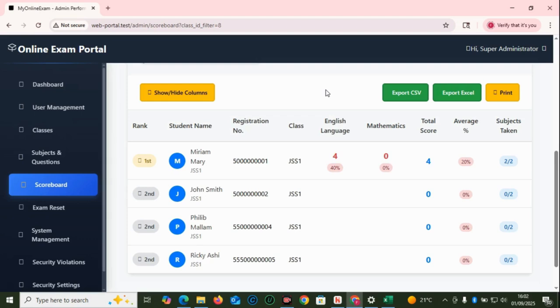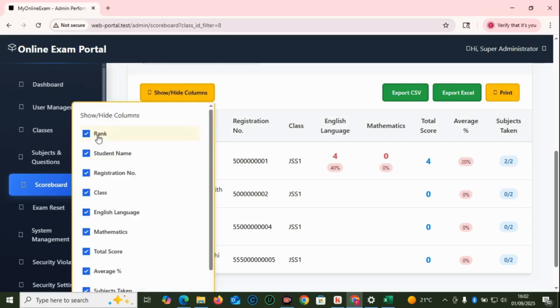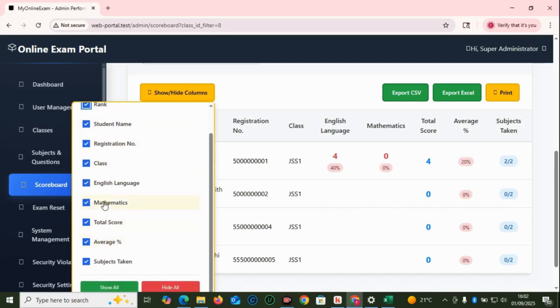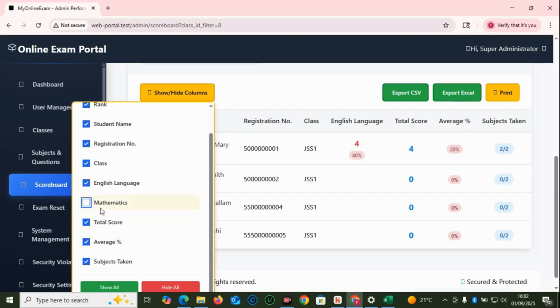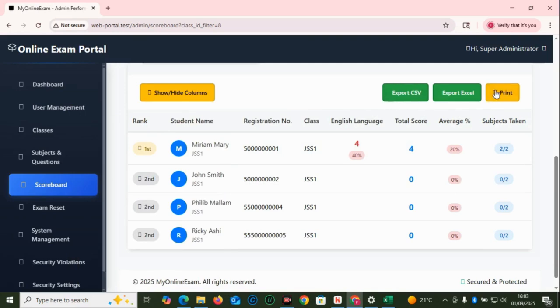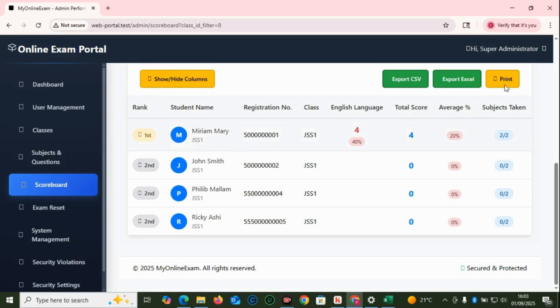This one shows the total score for now for this girl, Mary, and the average of the subjects she has taken so far, which is 2. We can show or hide columns here. If you want to hide the rank, you can hide the rank. If you want to hide mathematics, you can hide mathematics. Then you can export the CSV or print the content of the table.